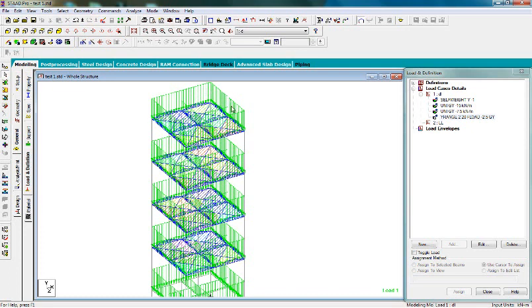But at the top floor there is only the parapet wall. You always know that there is only the parapet wall at the top floor. So we need to remove the top floor load properly in order to get the proper analysis of our structure.